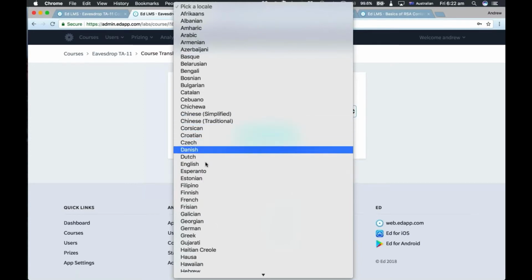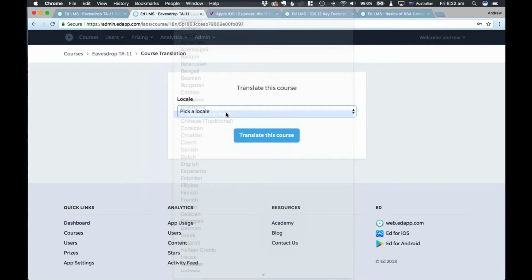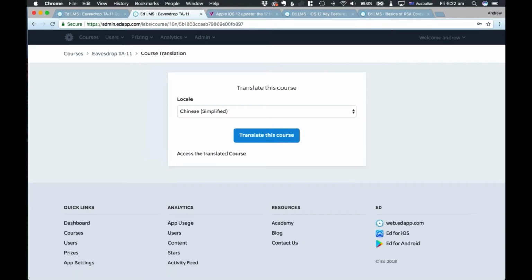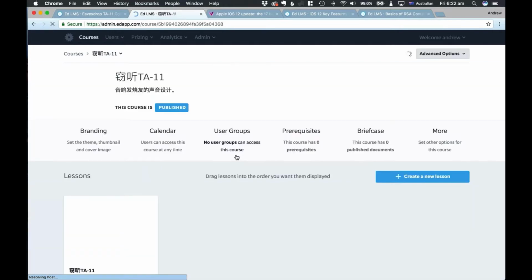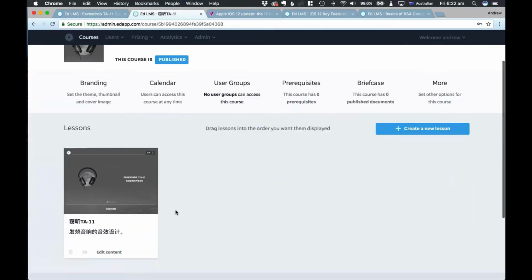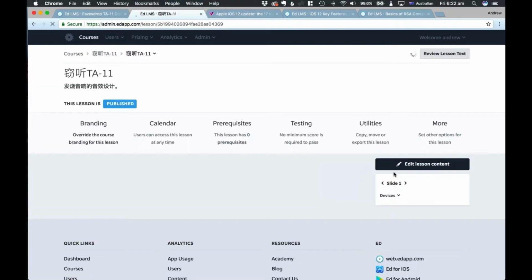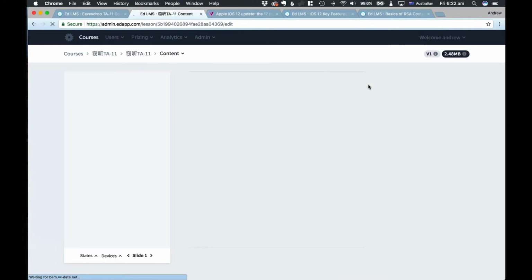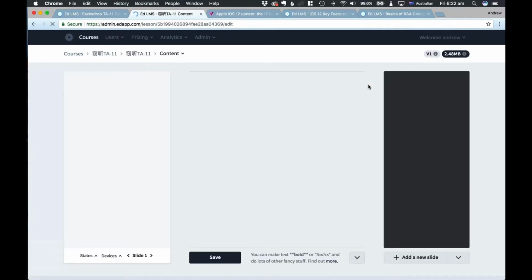What I'm going to choose today is Chinese. So we're just going to have a look how the platform deals with multiple character sets. I'm going to press translate this course. And immediately I get a button that says access this translated course. As you can see, it's translated that lesson that we've just made into Chinese. I'm going to be able to jump back into that editor. And we'll be able to see the lesson as it is in Chinese.